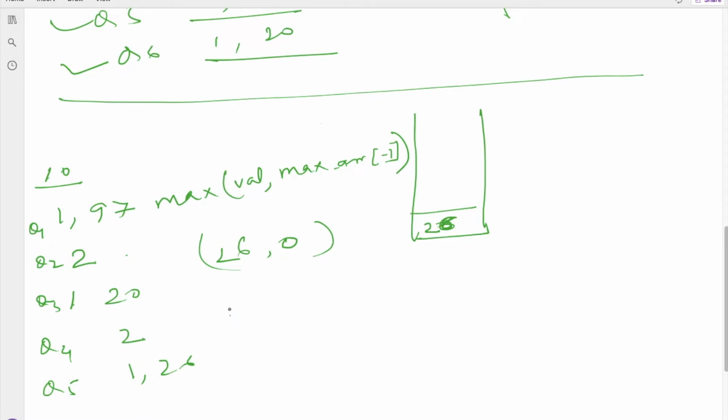Now query 6 is again 1 and 20. So here my incoming value is how much? 20, and the max array top element is how much? 26. So here the maximum is 26, so 26 will be inserted here. Now query 7 is 2, which means you have to pop the element. So 26 will be deleted, means it will be popped out.